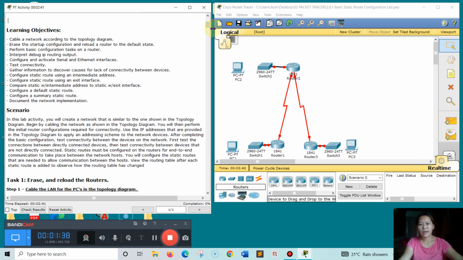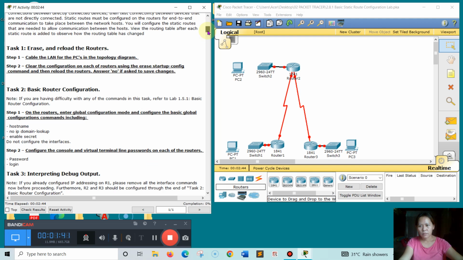And let's start the activity in task 1. Erase and reload. So number 1, erase and reload the routers. Step 1, cable the LAN for the PC in the topology. So, we will use a straight-through cable to connect switch 1 and PC 1.